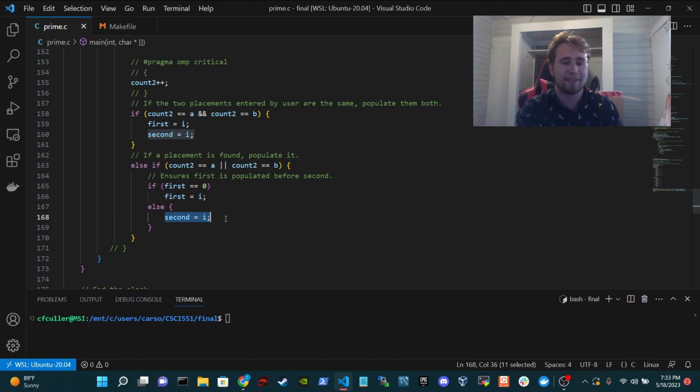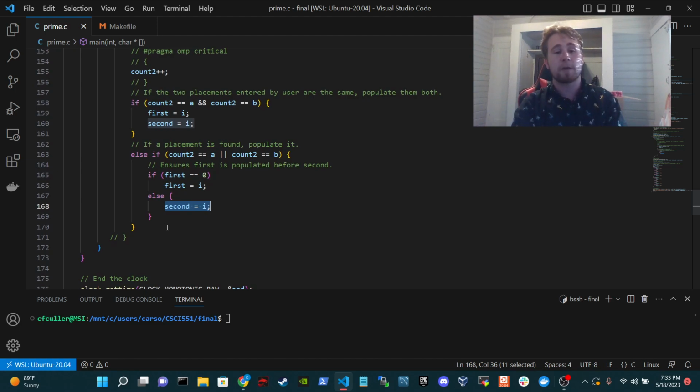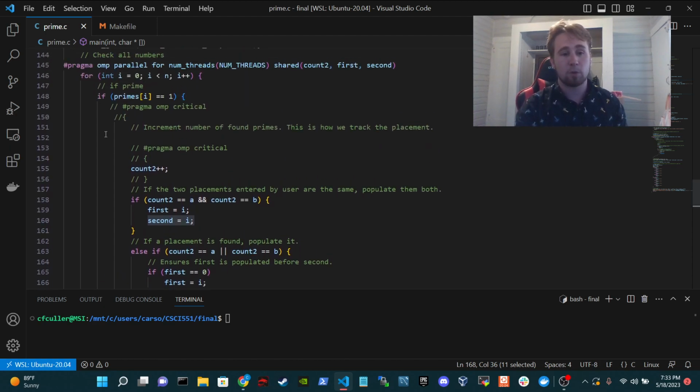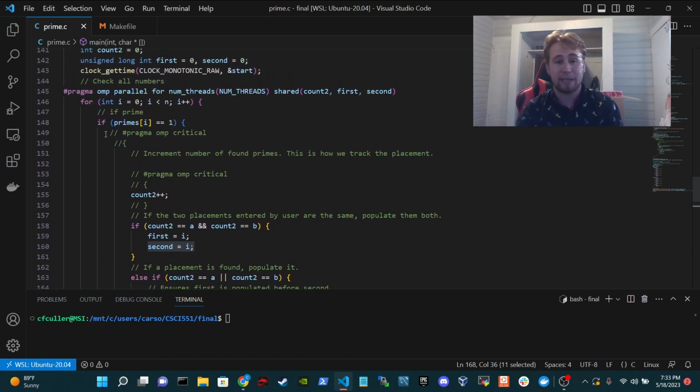We're going to populate the second one. This would be a good spot for a break right here to get out of here and save some time. However, this is what I ended up making parallel, this entire for loop. So, you can't break out of that, or else your pragma won't work.